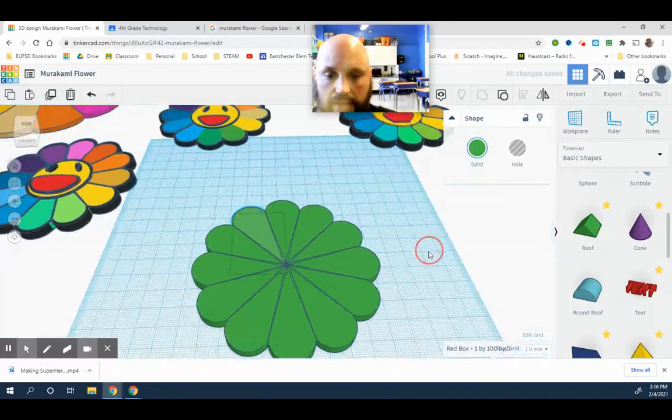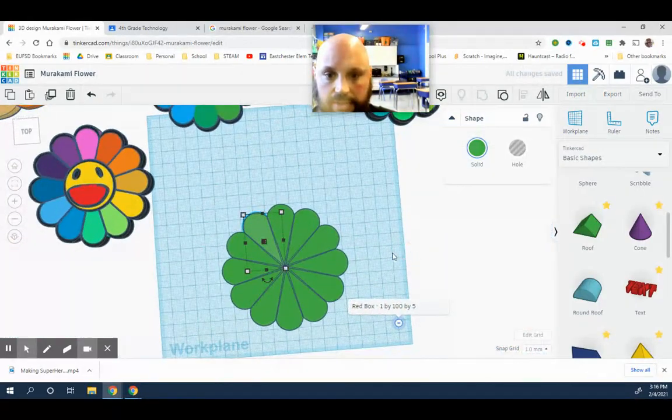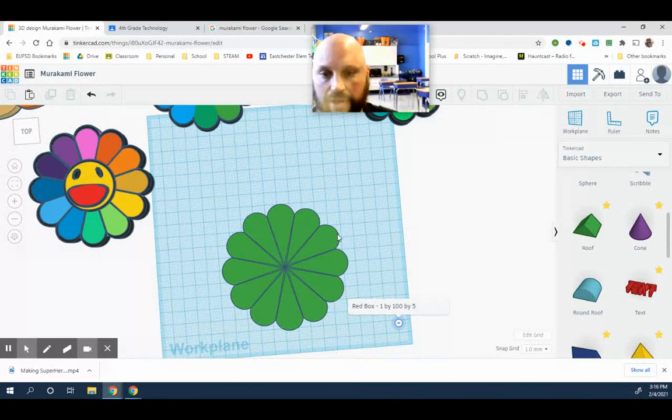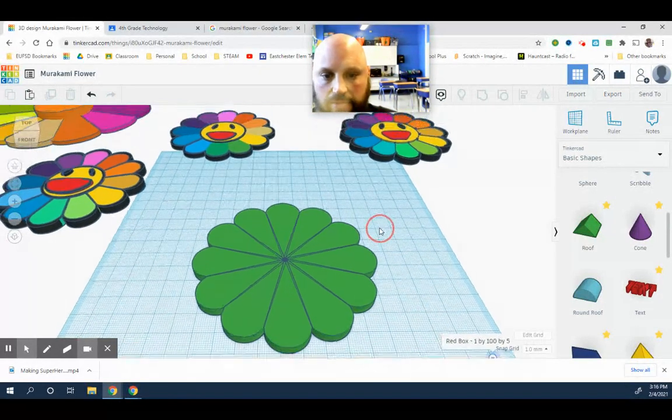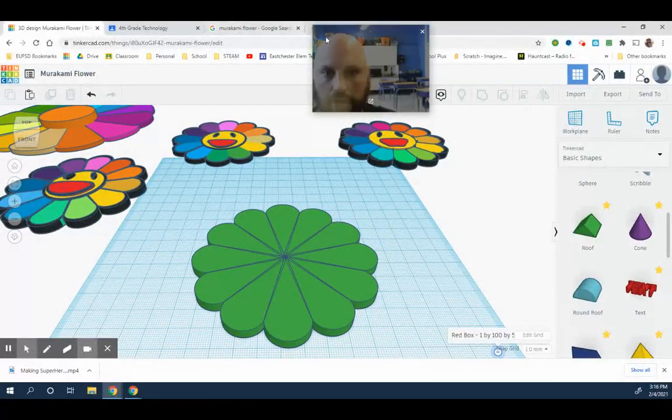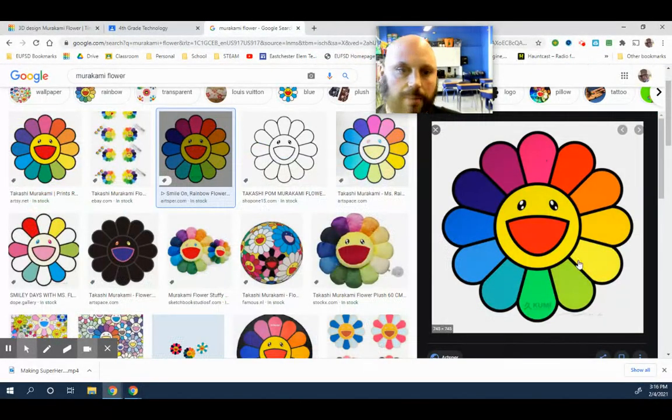And then you kind of have your flower petals. Pretty symmetrical. The 30 degrees was pretty accurate. There's a little bit of overlap, but that's okay. 1, 2, 3, 4, 5, 6, 7, 8, 9, 10, 11, 12. Okay? So now it's time to, before you group this, change the colors. So look at our Murakami flower and let's try to change the colors.